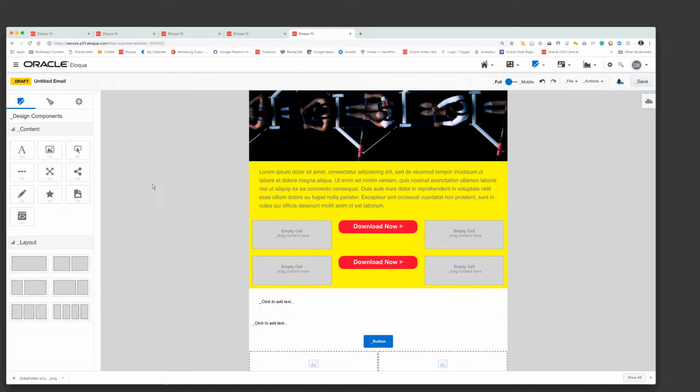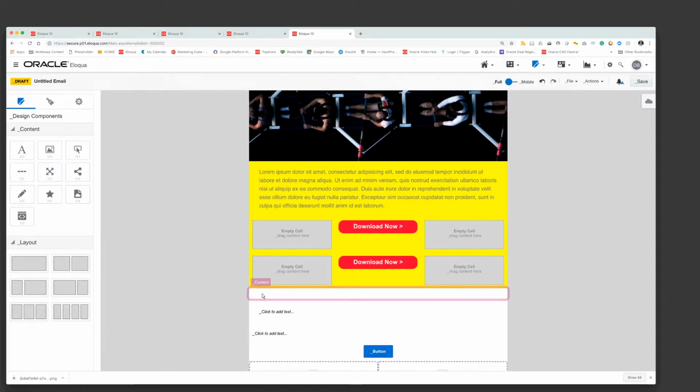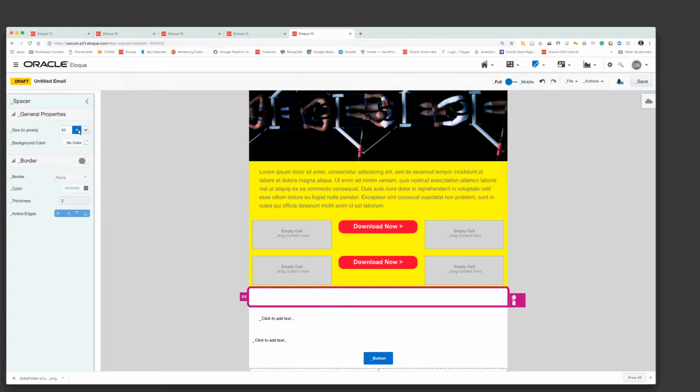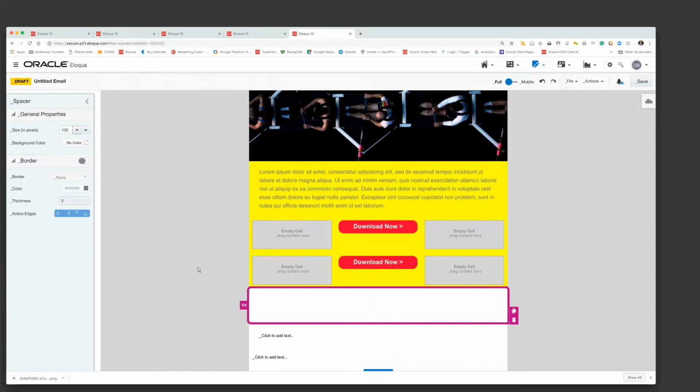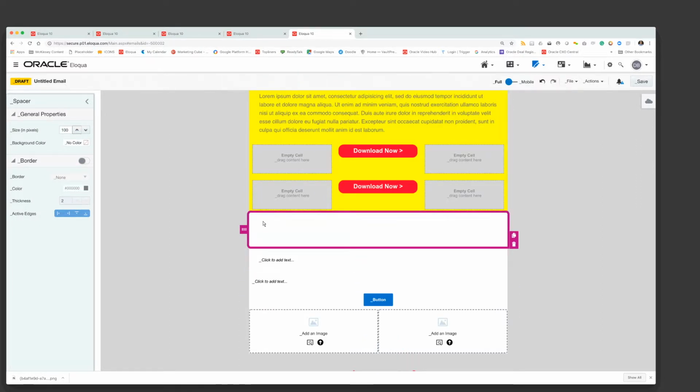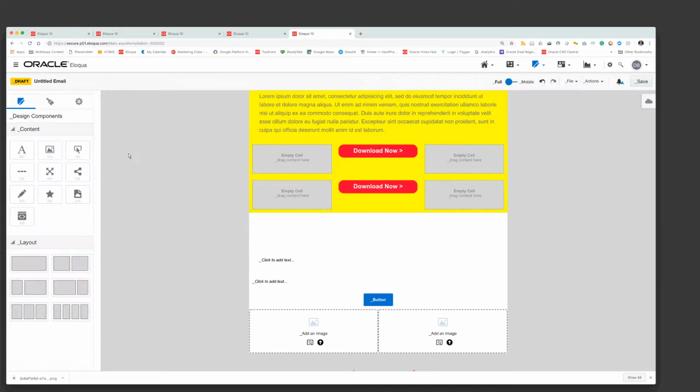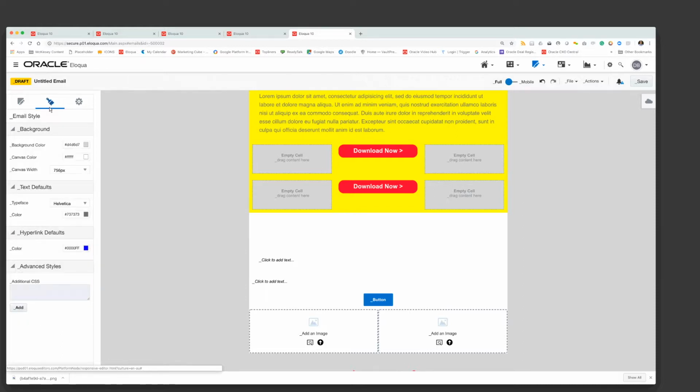If I wanted to increase that, there's a specific design component called a spacer. The spacer enables me to go up to 100 pixels to create a much greater space above and below. From a CSS point of view, I'm not sure if that's the right term or not, Yulia. I'd have to check, but there's no CSS that you can access through the native template.